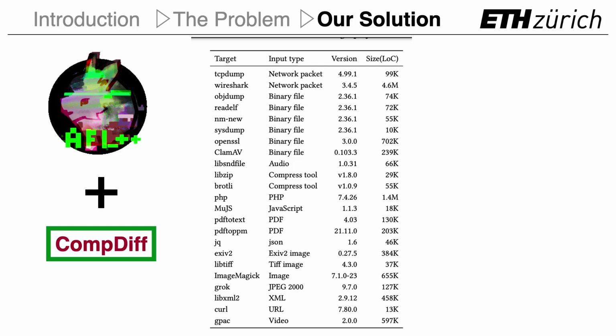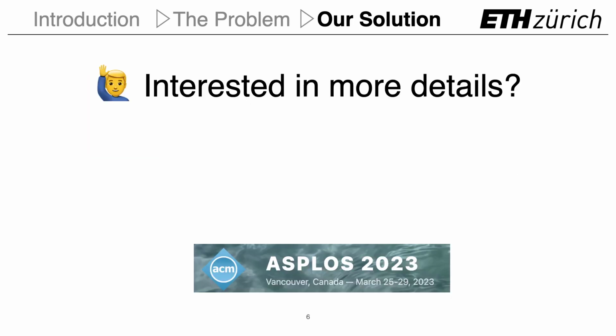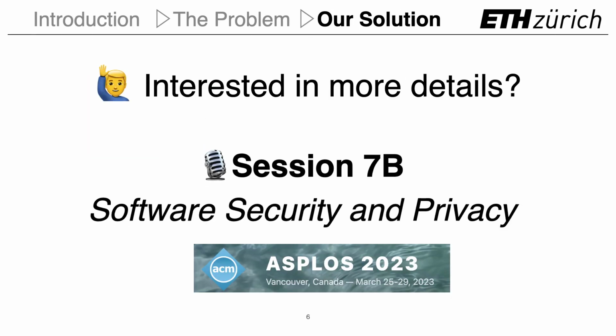Together with ASPLOS, we have detected over 70 bugs in many real-world applications. If you are interested in more details, you're welcome to session 7B.